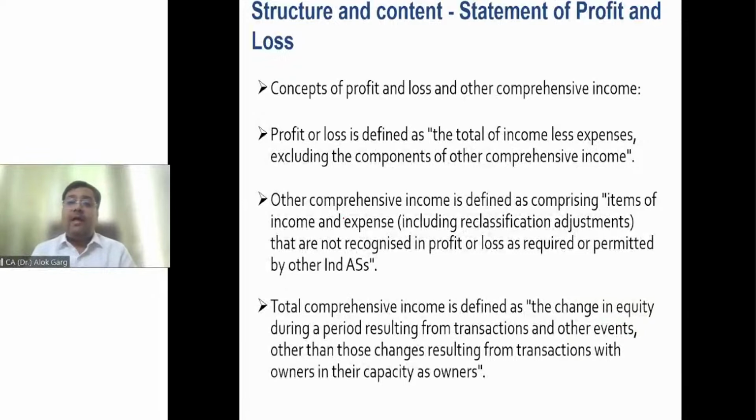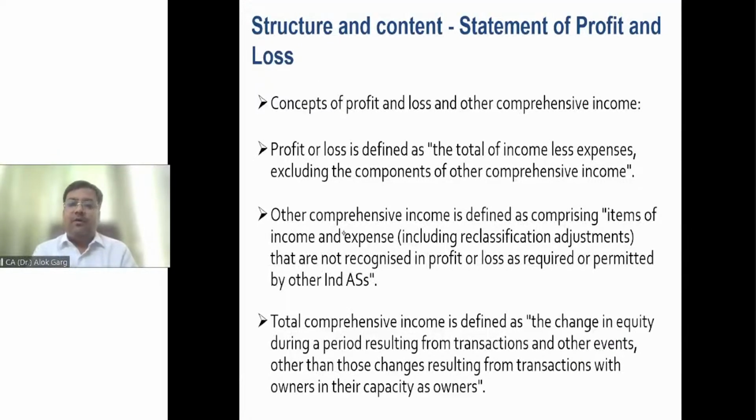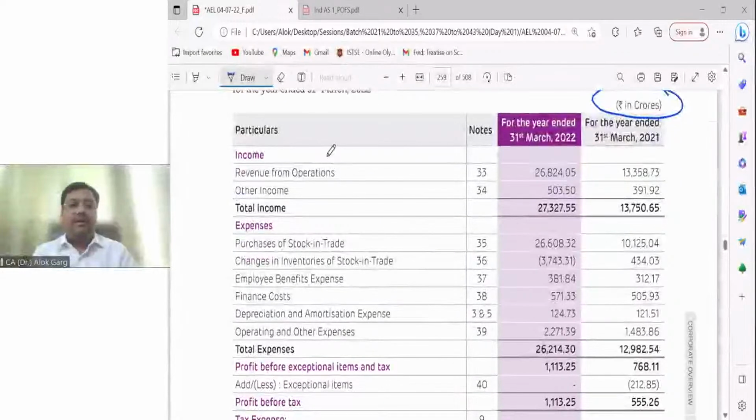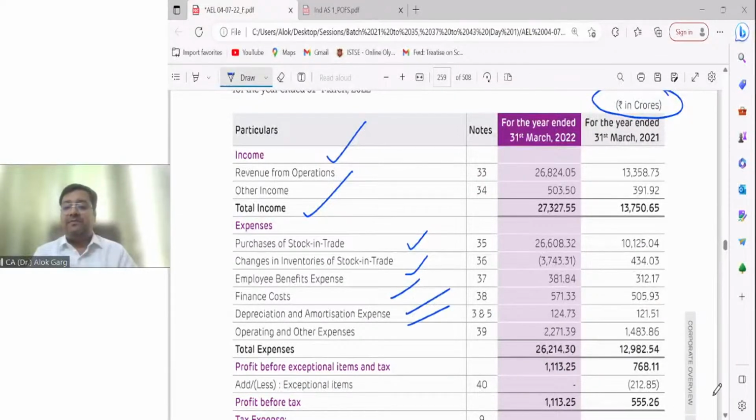Okay. Now let's come to the second component, which is the statement of profit and loss. First of all, before moving into the statement of profit and loss, let me show you again the Adani Enterprises Limited financial statement, where I will show you the statement of P&L. If you see the statement of P&L, income is there, which is revenue, other income, total income, right? Expenses are there, where purchases of stock in trade, changes in inventory, employee benefit, finance cost, depreciation, amortization, operating and other expenses, right? So these all expenses are there.